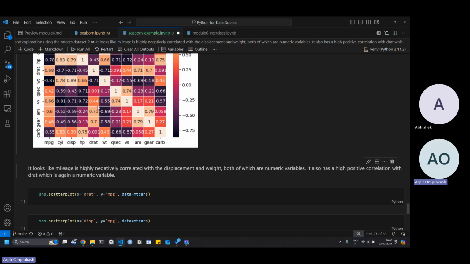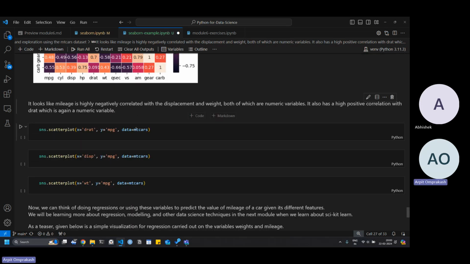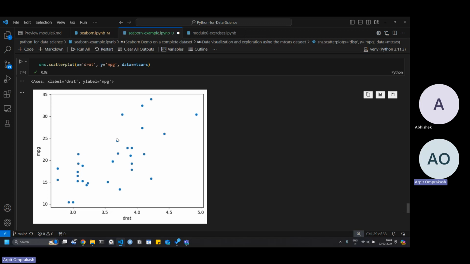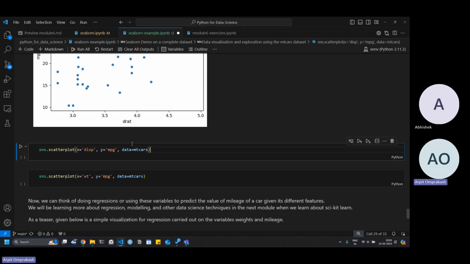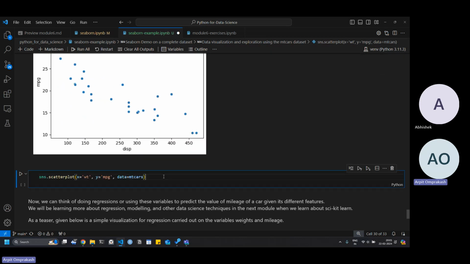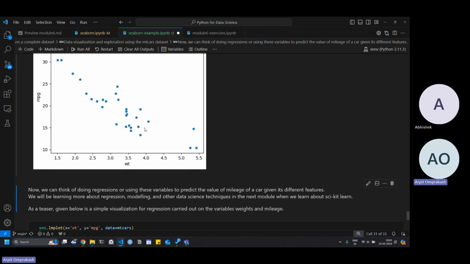Okay, so now we'll just take these variables because they have piqued our interest, as we are interested in the mileage. So we'll do a scatter plot of these variables versus the mileage. Basically, drat versus mileage. We provide x equal to drat, y equal to mpg, which is mileage, and data is mtcars. We get a scatter plot like this. Then we do the same thing for displacement. We get a negative relationship because it was negatively correlated, and we do the same for weight, and we see that this is also negatively correlated.